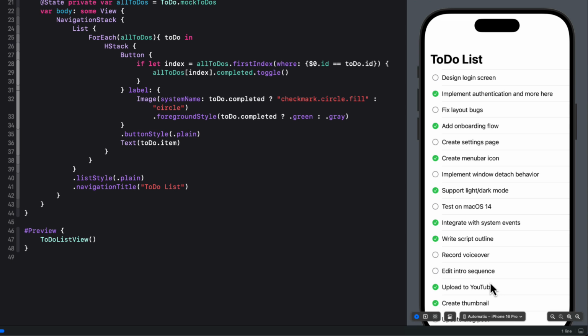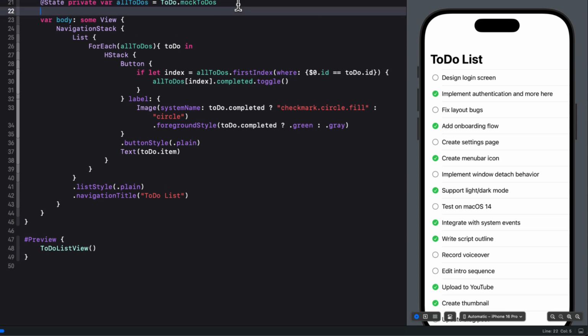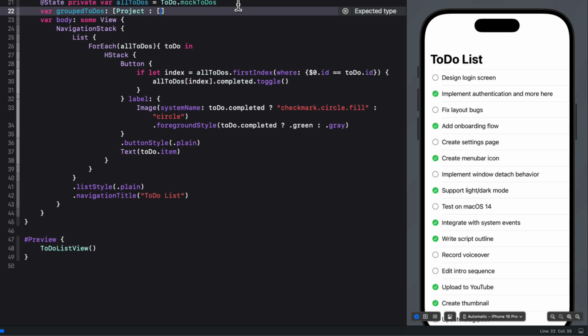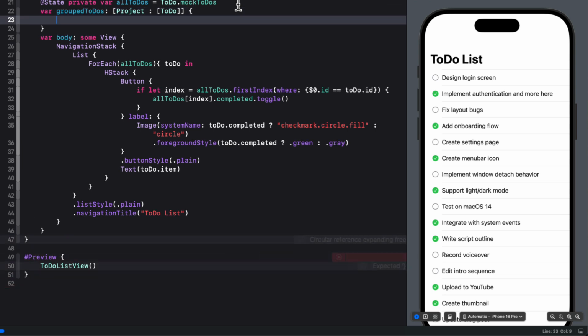So in order to break our list up into sections, we'll need to group the data based on the project category. And the easiest way to do this is to create a dictionary where the key is the project and the value is an array of to-dos that represent the to-dos in that category. Fortunately, there's a nice dictionary function that will do that for us. And this is the grouping by function. So after the state property, create a computed property called grouped to-dos that is a dictionary of type project as the key, and as I mentioned, the value is an array of to-do items.